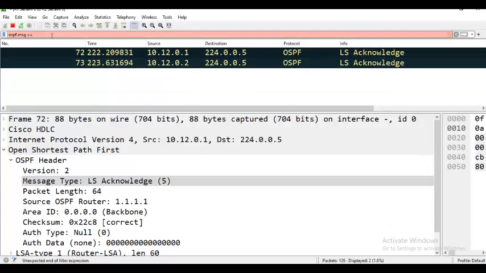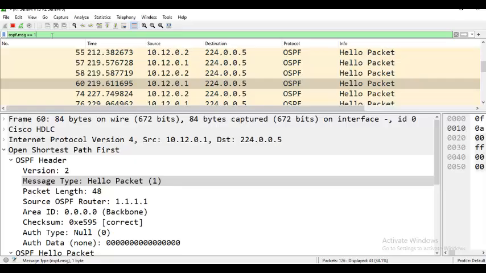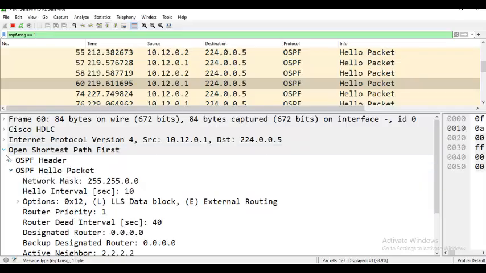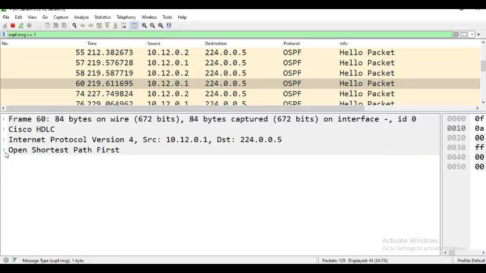Acknowledgements, only the hello packets. Yeah, right. We'll be visiting Wireshark again and again. As of now, I'll stop here because of GNS3.